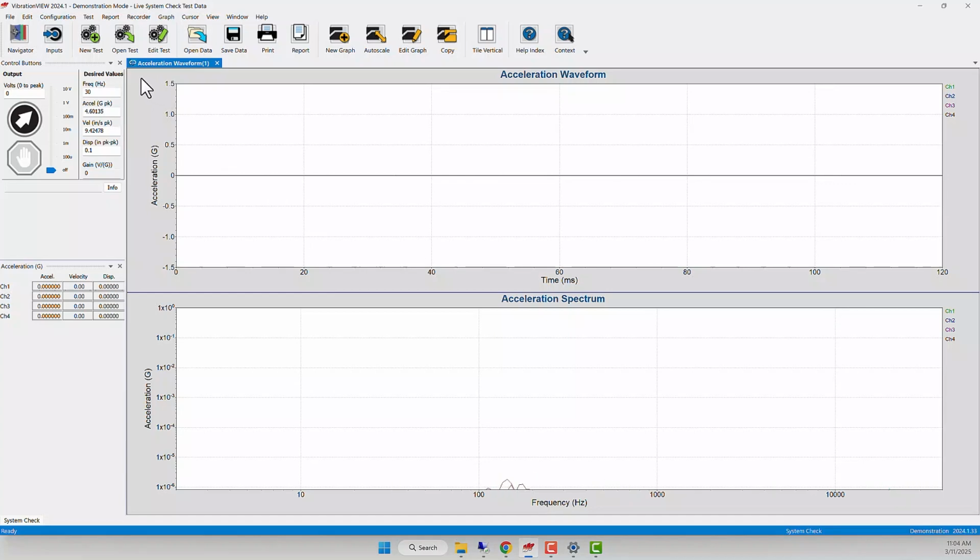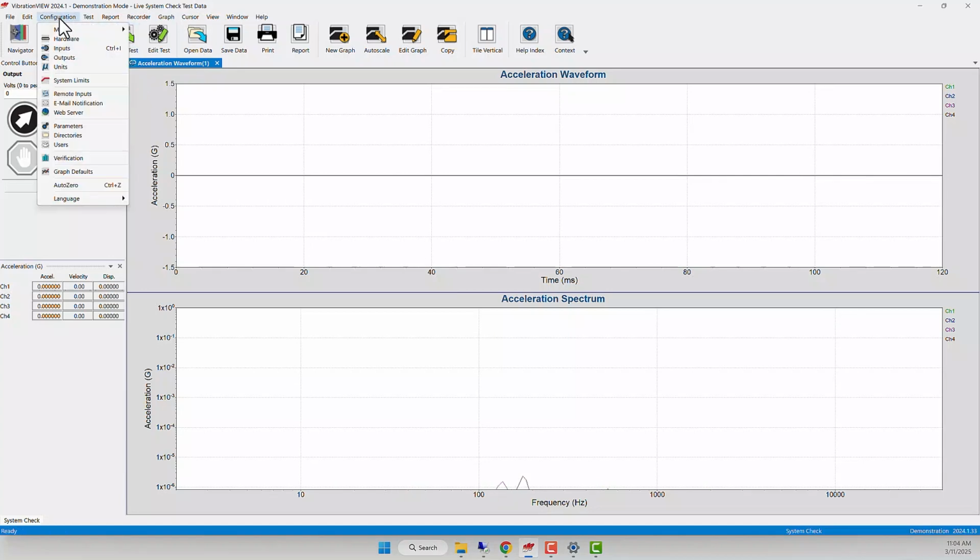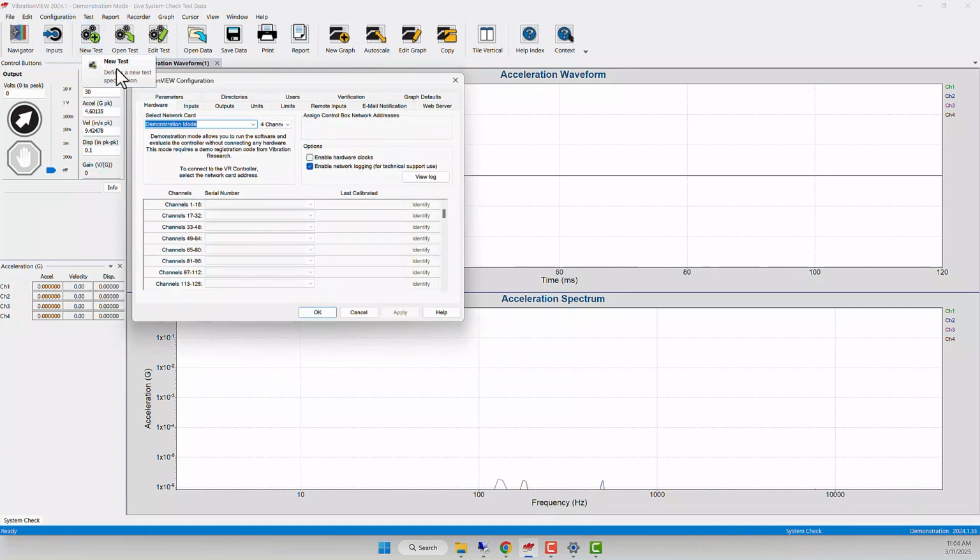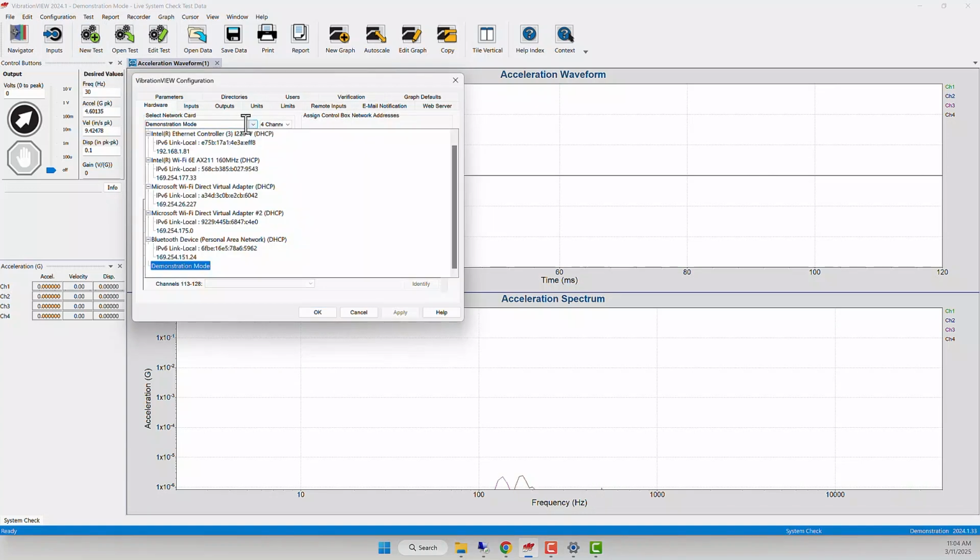So what we want to do is go to the top left where it says Configuration. That will drop down and you want to select Hardware. This opens up your hardware configuration window, and as you can see, the network card is selected for demonstration mode at the moment. If we hit the drop down, we can see all the networks that are available to us. As I set up earlier, I want to use the Intel Ethernet network.